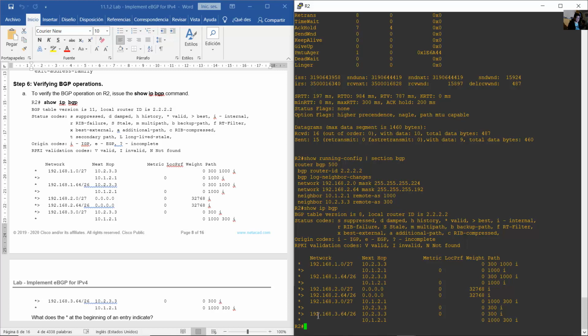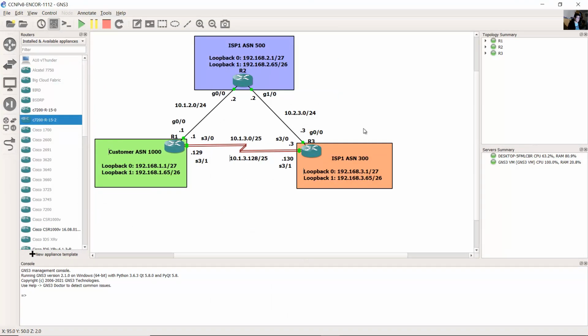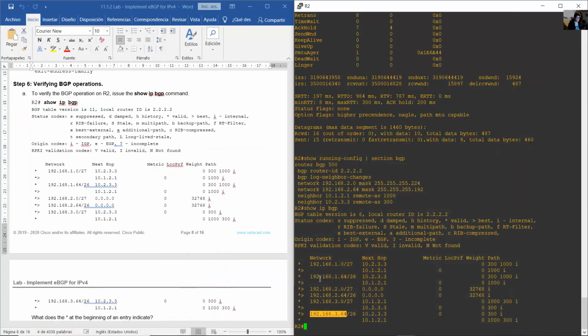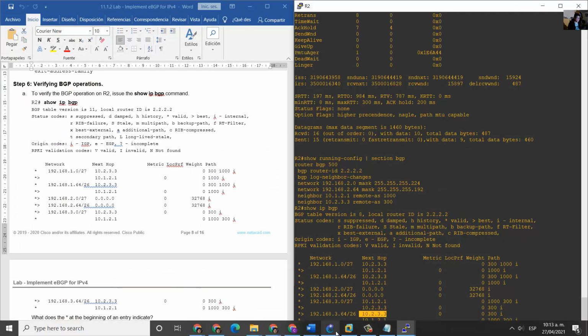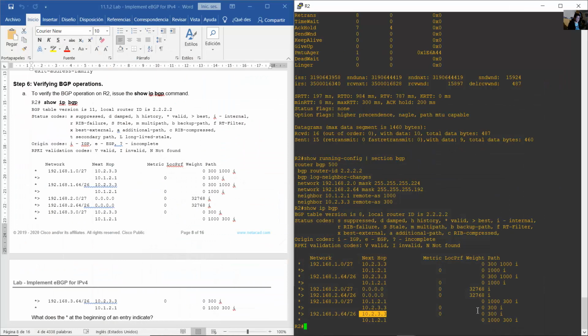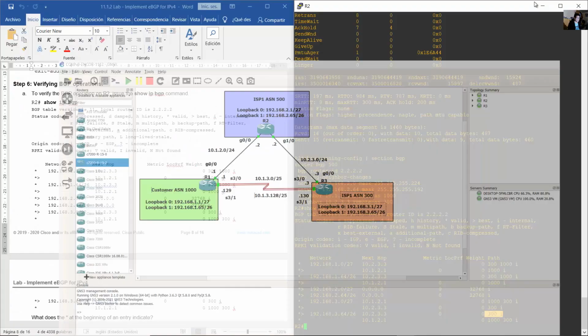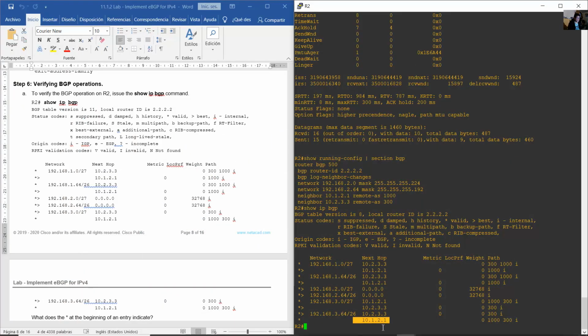Okay, another example. The network 192.168.3.64. Remember, you are on R2 and the destination network is 192.168.3.64, and you have two paths. The first path is 10.2.3.3, and it goes to Autonomous System 300. The other path is 10.1.2.1.